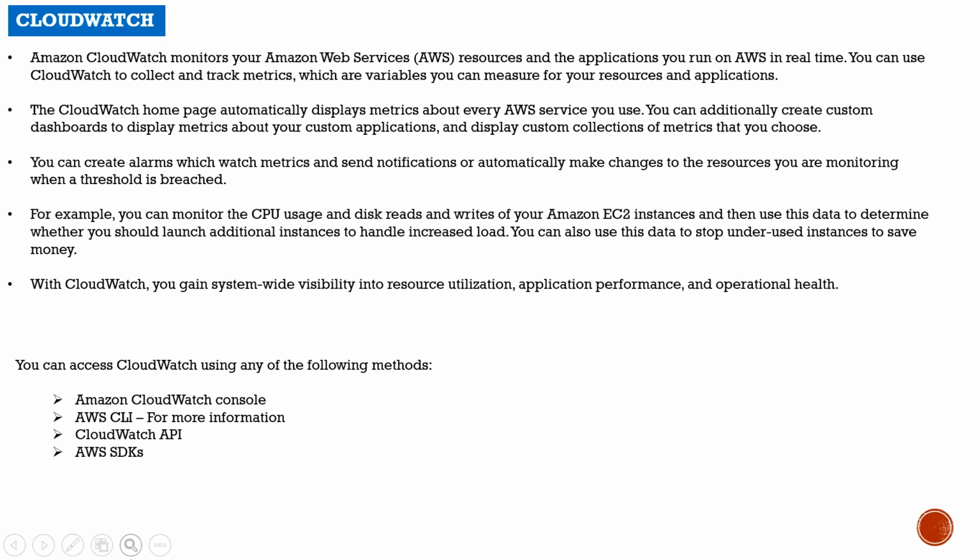And CloudWatch is a very powerful service which can give system-wide visibility into resource utilization. So it can look into your RDS also, it can look into EKS also, you can look into your EBS volumes also, all those things will be there.